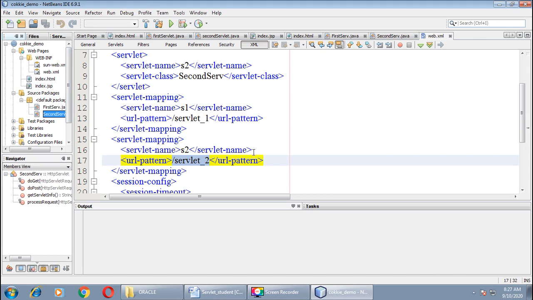Now we'll not continue our example in the same session. We'll continue the same example from the second session. I'll show you how to define a second servlet page in my next session.